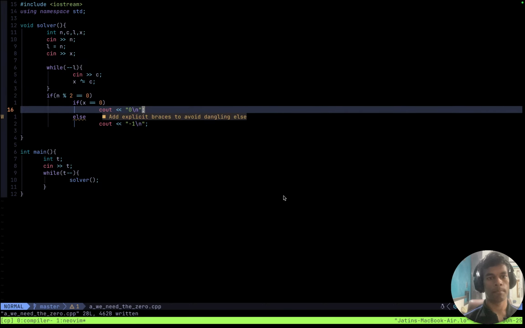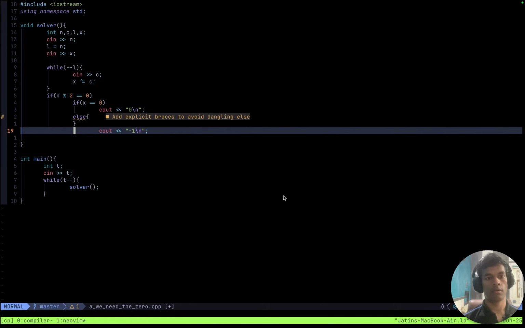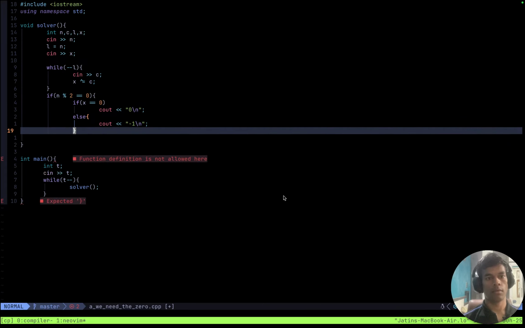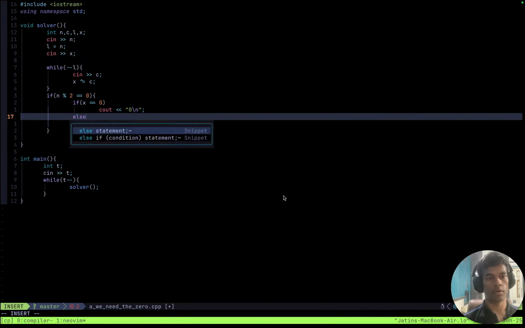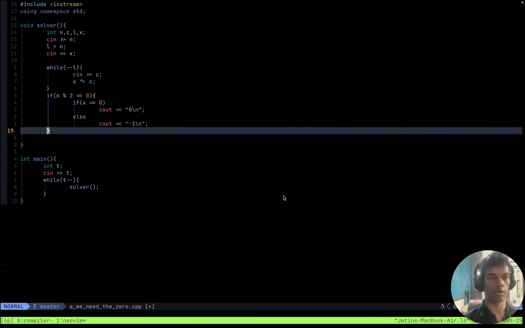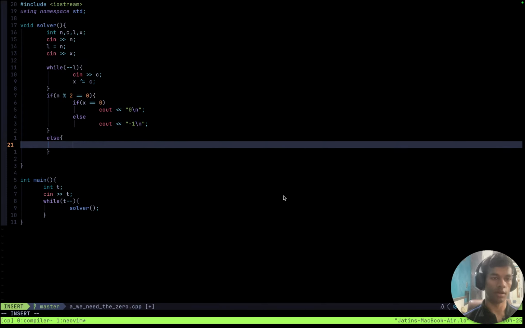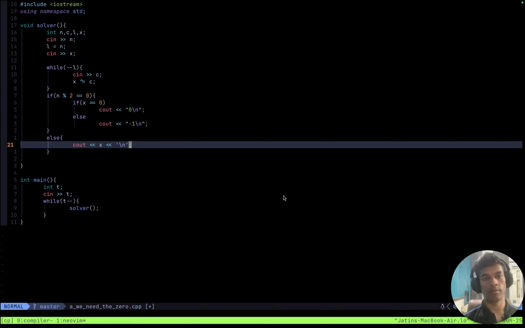Why? Add explicit braces to avoid tangle. Okay, because C++ would not know who this else belongs to, right? But if this is not the case, if n is odd, then the answer would be equal to whatever x is at this point, and add a new line.